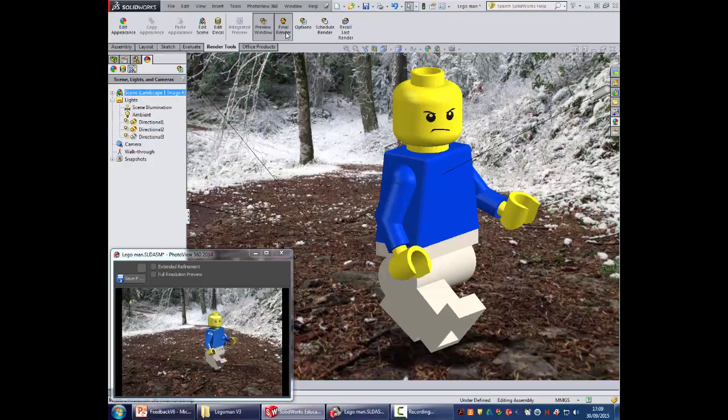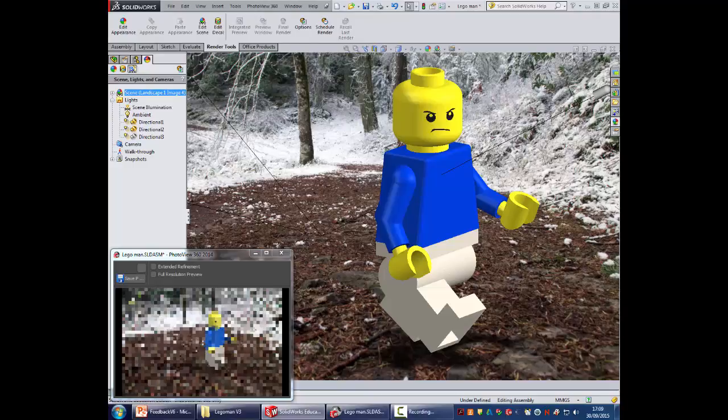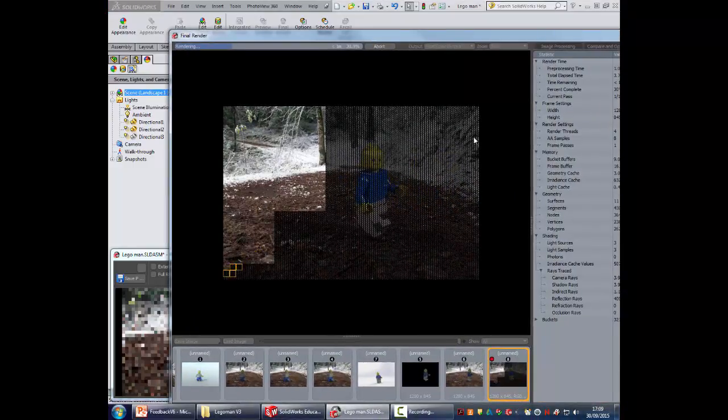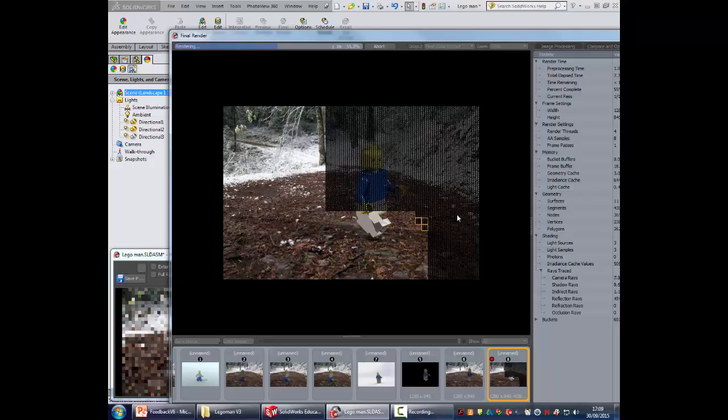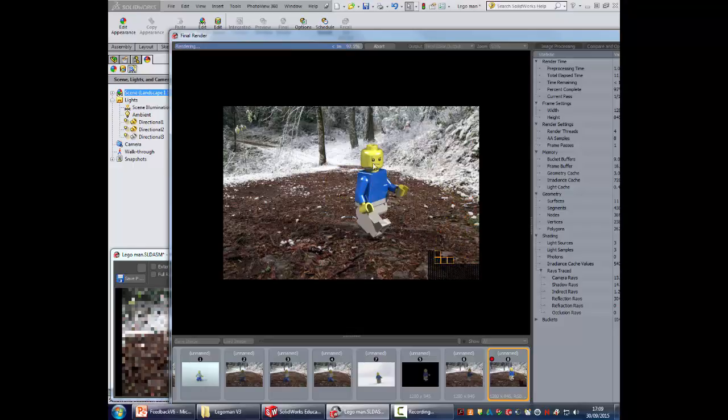If I now click Final Render, drag over the scene, and Legoman will now be rendered, and you'll see that there's a good amount of reflection, good amount of light, and we can actually see what's going on. Arguably there's too many reflections on his face, and that's something that we'd need to deal with.